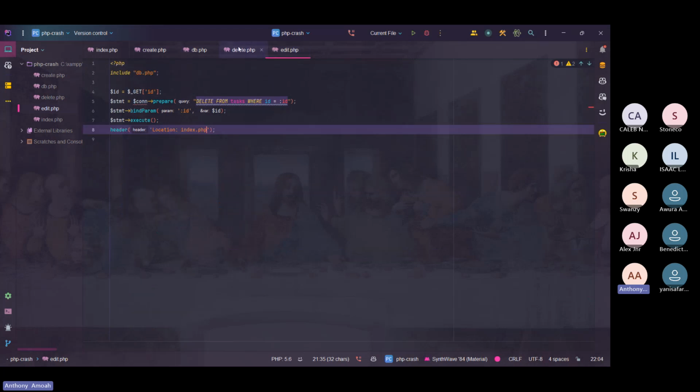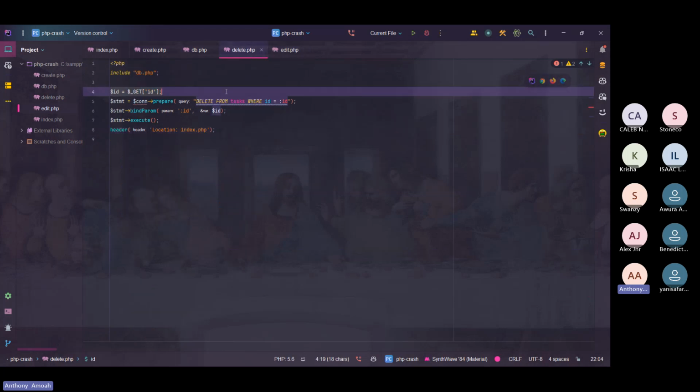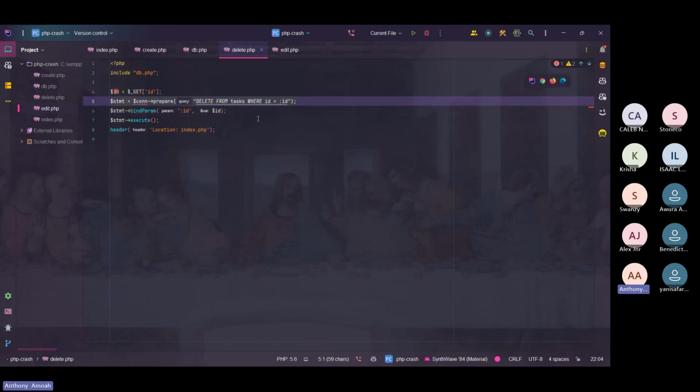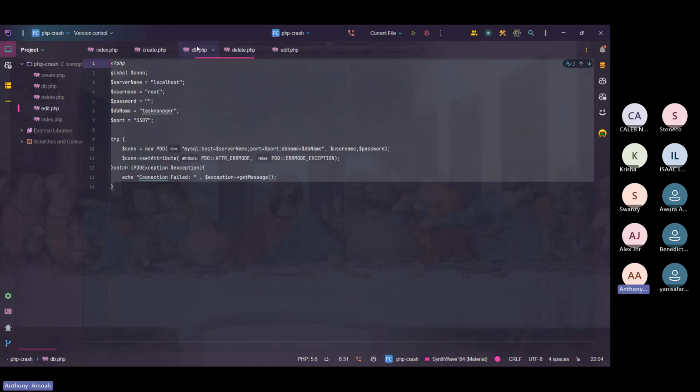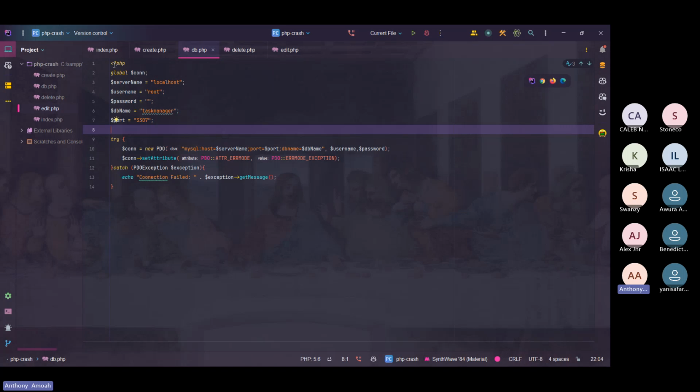Okay. And then we have our delete. Delete gets the ID of the tags that we clicked on, prepares a delete statement. It executes the statement. It takes us back home to our index.php. And then we have our database connection.